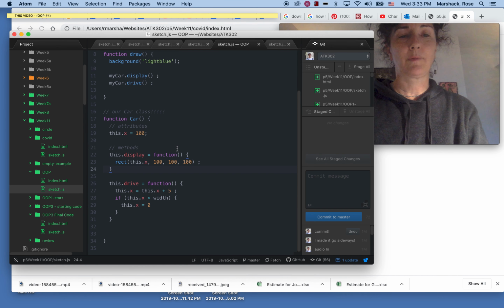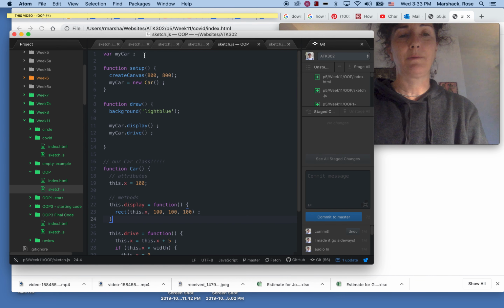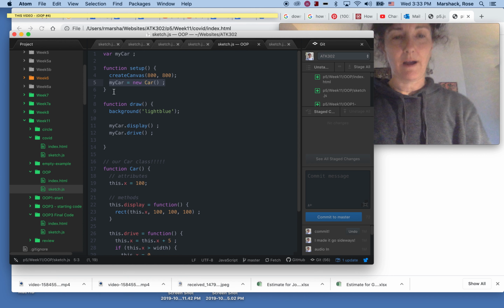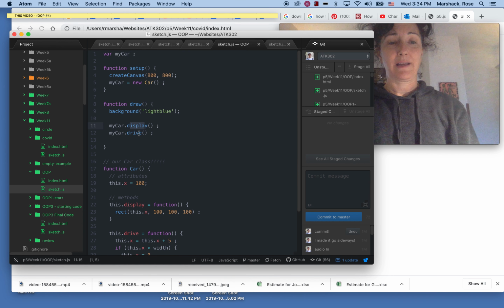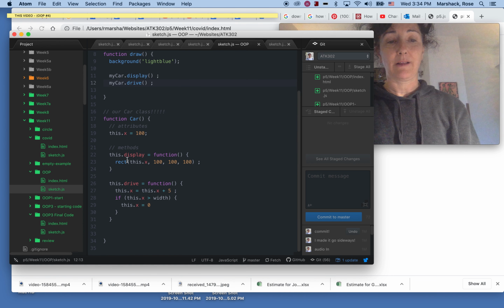Your code probably looks like this. You've got one My Car. You've got the setup stuff here. Here's where we're spawning the car. Here's where we're displaying and driving it. And then this is our car class, right? This is its own thing, right?